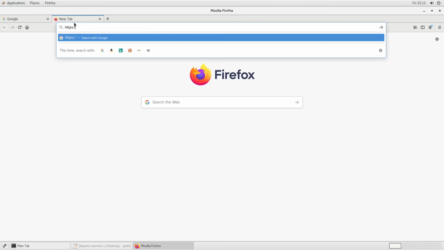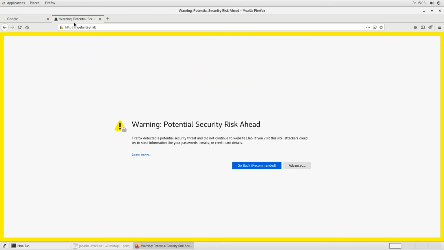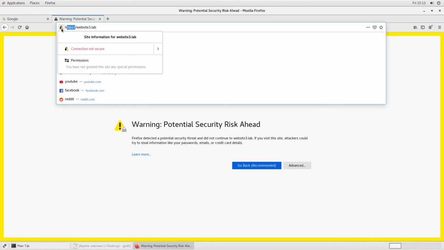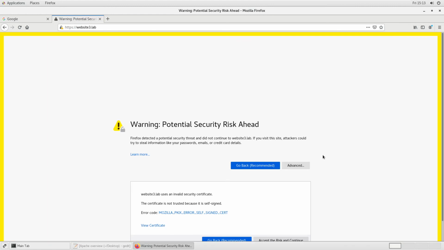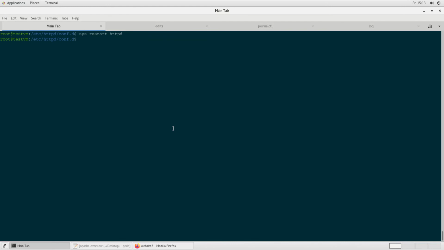Actually, no, we're using the URL website3.lab. And HTTPS is now configured. Go to advanced, accept the risk, and website 3 is now utilizing SSL. We probably should have edited that. Let's change that.